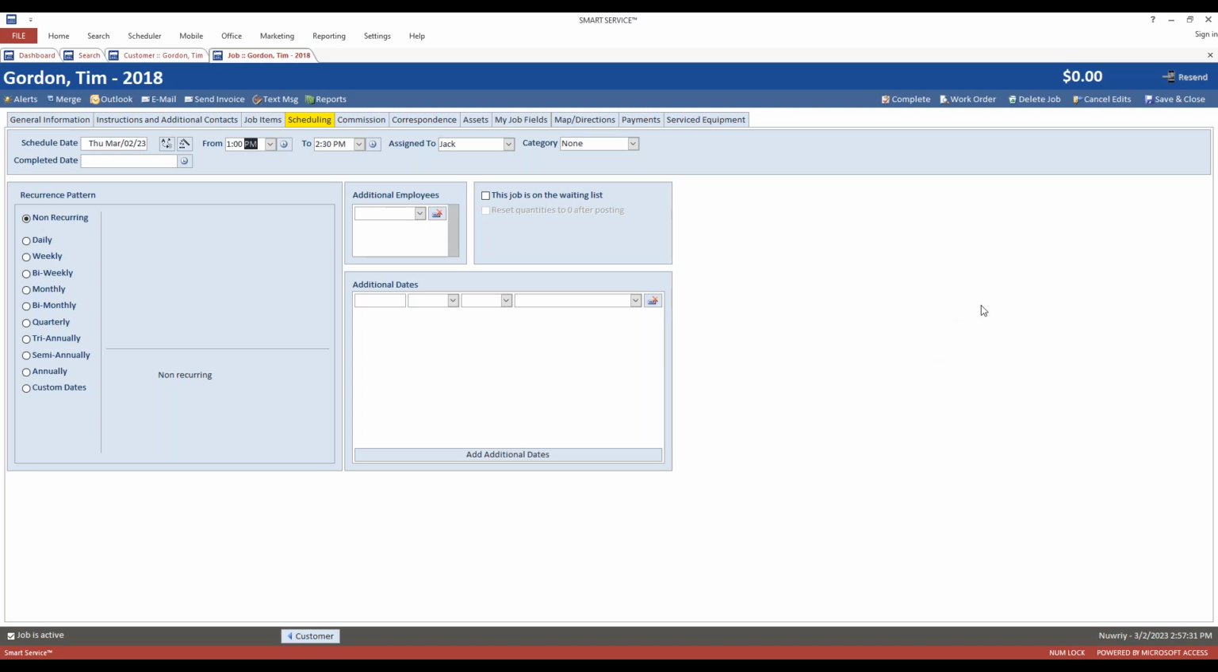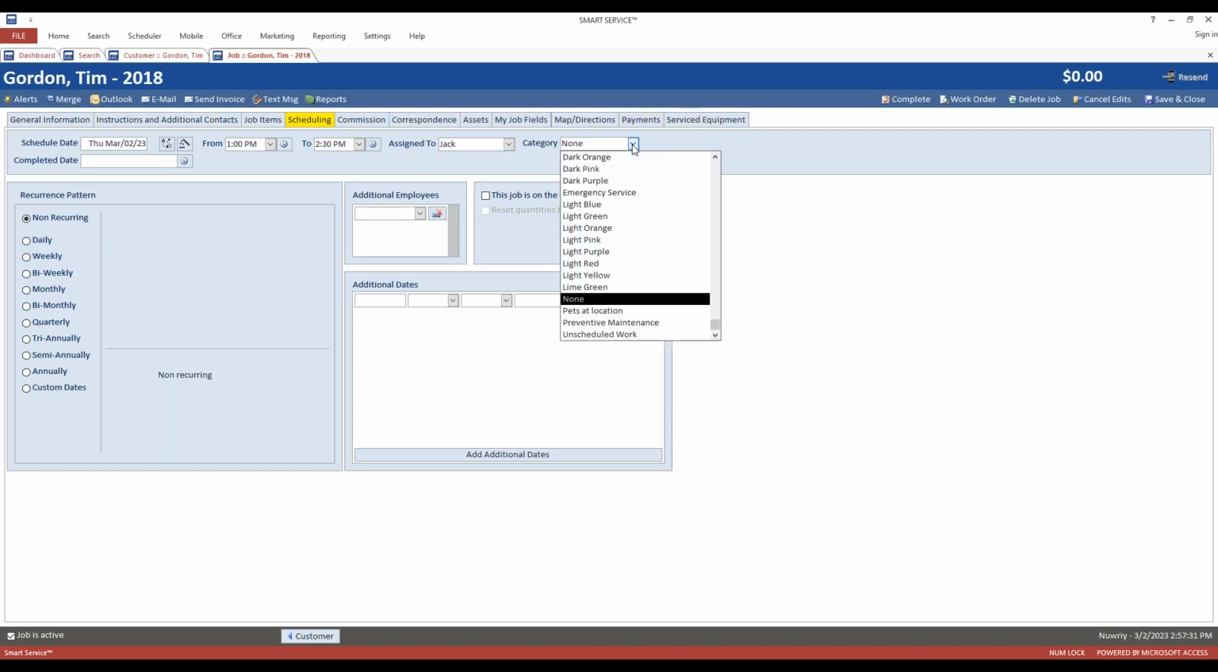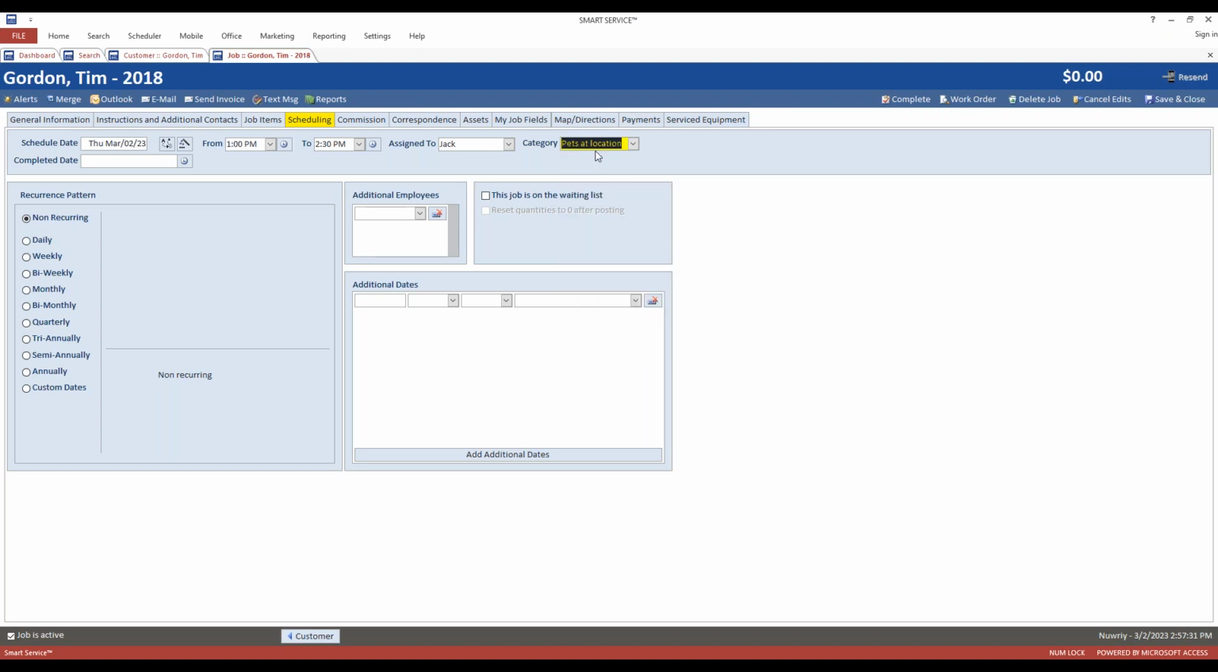And good catch there. Somebody did ask about the color by category. I did say I would talk about that, so I'll go ahead and run through that here. These color by categories, they're up to you. We give you some different colors. You see how mine have some labels on them, like I've got a preventive maintenance one. I've got a pets on location color, so I can click that there. You guys get to decide what these colors mean to you.